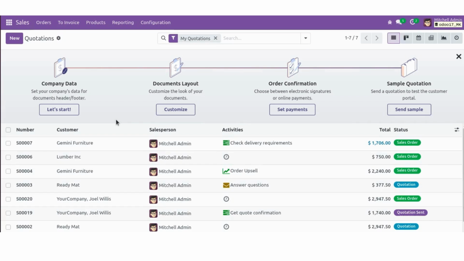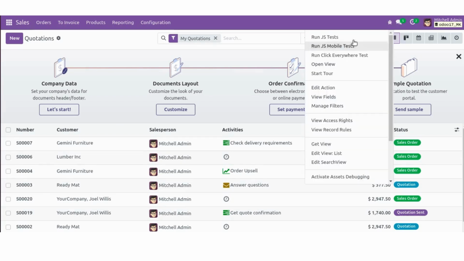So first, let's check how the debug mode looks in Odoo version 17. Currently I am on my Odoo version 17 database. I activated the developer mode. So let's click on the debug mode. We can see the debug mode of Odoo version 17 and before. It shows just like this, the separated views.